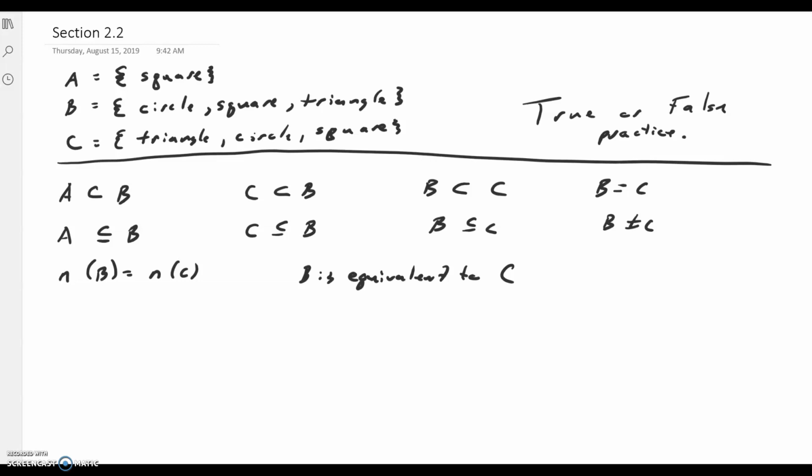To start off section 2.2, I thought I'd give us some fairly easy examples of some of the vocabulary and the symbols. So we're going to treat these as true or false. These are the sets A, B, and C for this example. The first statement, A is a proper subset of B, means that all the elements in A are in B and the two sets are not equal. Certainly a square is in the set B, and so this is true.